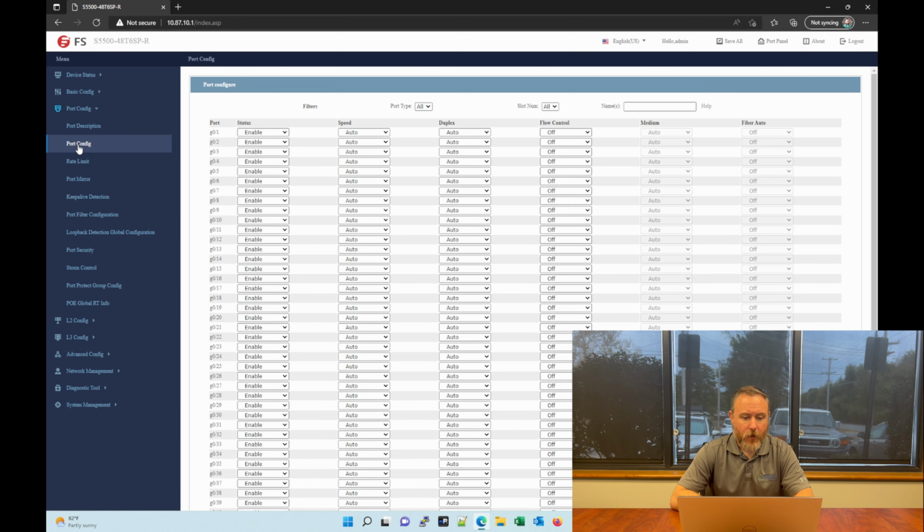Under port config, all the normal things you would expect to see. You can enable or disable the port. You can set the speed to 10, 100, or auto. Of course, auto is going to try to connect at gigabit if possible on the first 48 ports of the switch. Your duplex, full, half, or auto, and then your flow control.